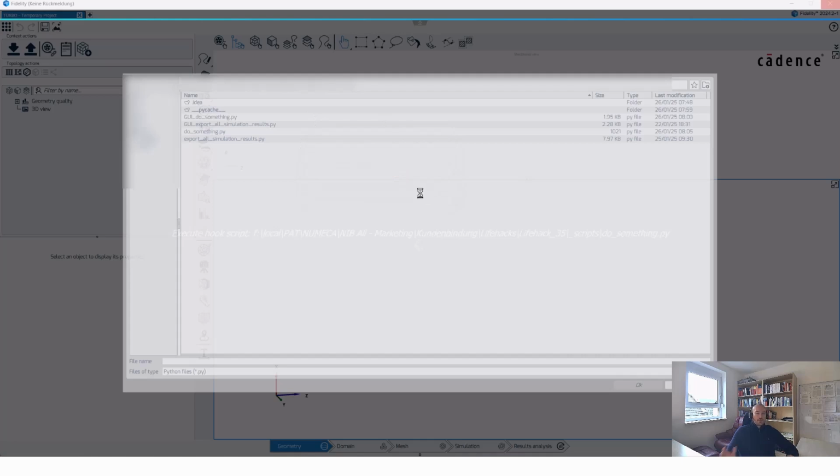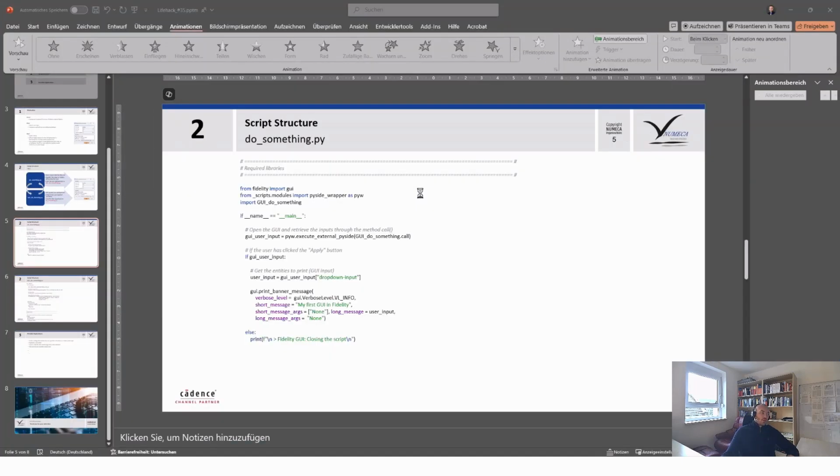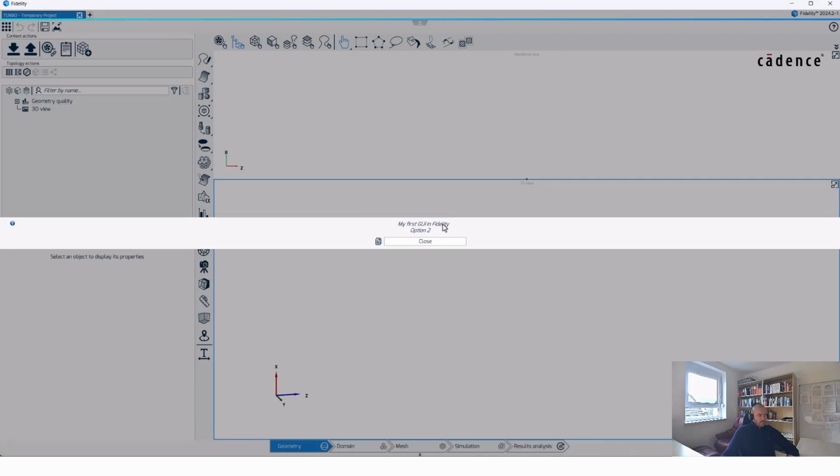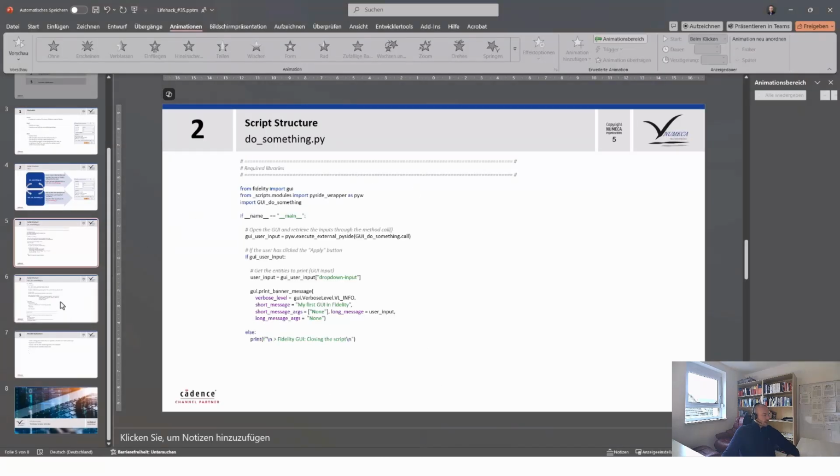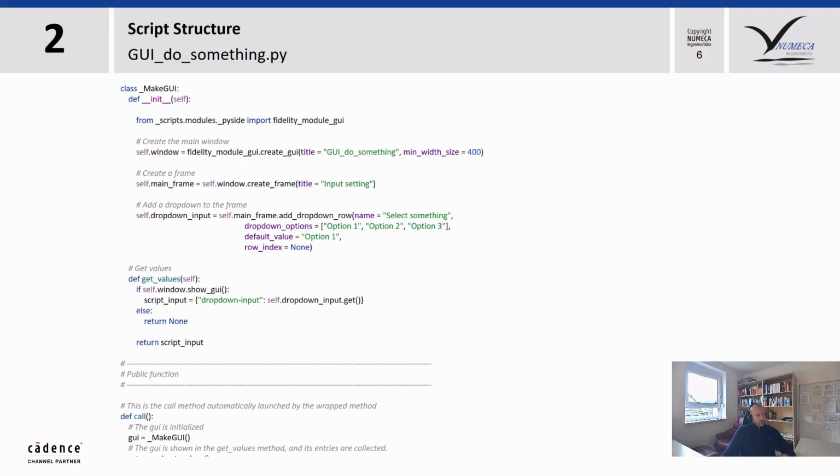And now what's going to happen is it will print a banner with the option that I selected. Here, my first GUI in Fidelity, option 2. And that's essentially what I did here in the script. So if I go back, here we have the structure that I created. And here it is collected and then transferred back to the user.